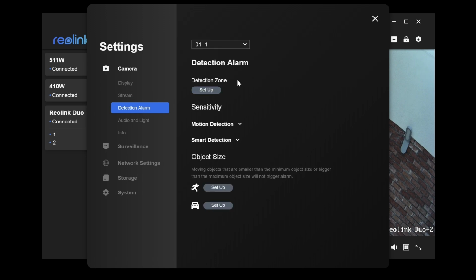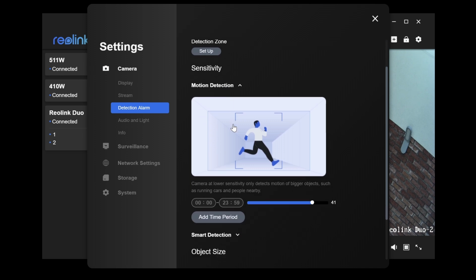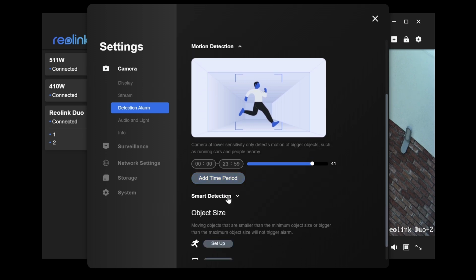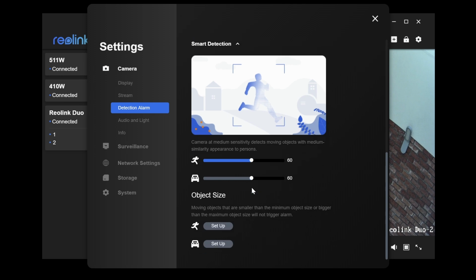Now the motion detection, that's interesting. I can set up different sensitivities for different times. So it might be useful. But more importantly, there is a smart detection where you can detect person or a vehicle. So it has the same feature as the Reolink 820A. And I wonder if you're gonna be able to make it work in Home Assistant this time.